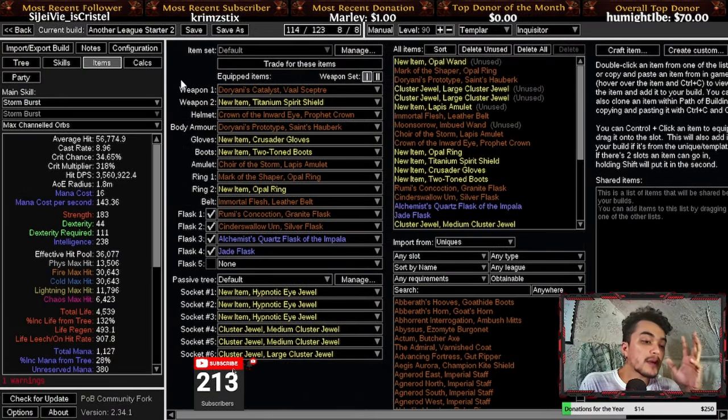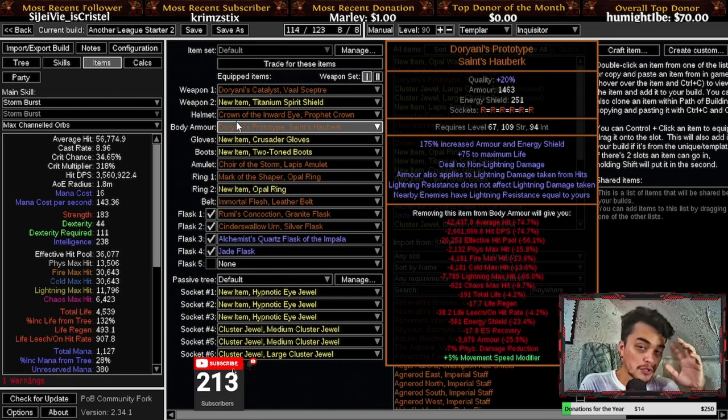Okay, now for the endgame build, that's where things change a lot. Because once you go Doryani's Prototype, that's where you're going to start to drop as much of your lightning resistance as possible, which is going to be your main source of damage. So, however you want to do that, that is up to you. As long as you're going with Doryani's Prototype, you just have to drop it like it's hot. I don't know why I said that.